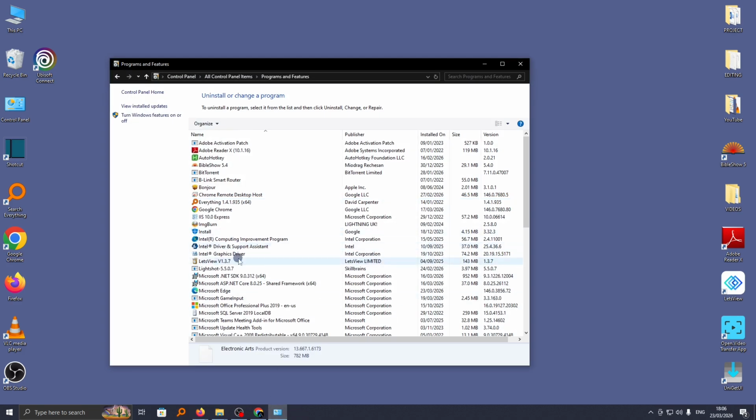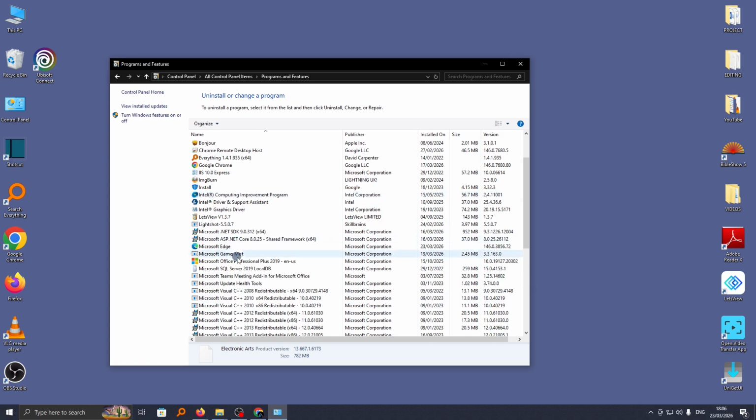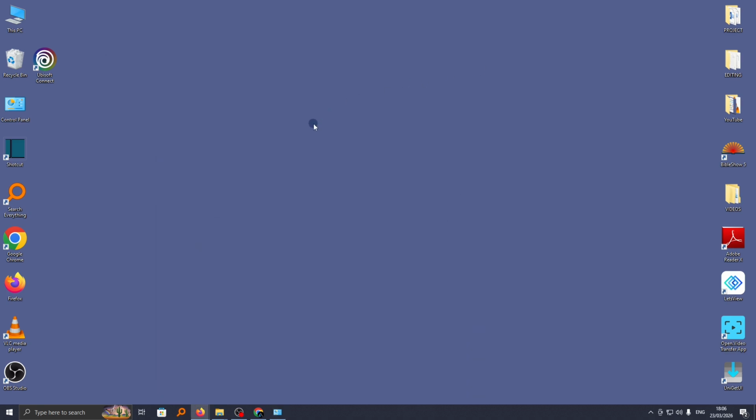So if you go back to your control panel, you can see eSports FC is no longer among the programs on your Windows computer. So this process is the same for both Windows 10 and Windows 11 computers.